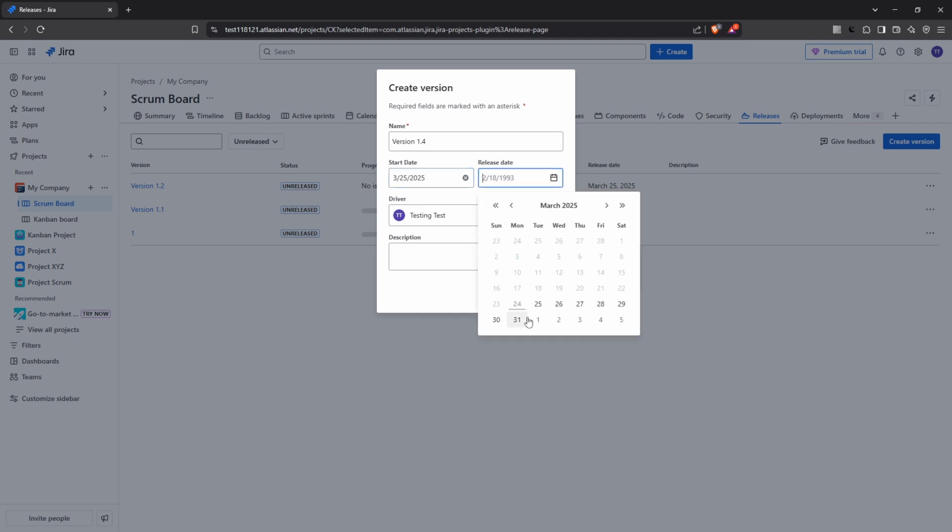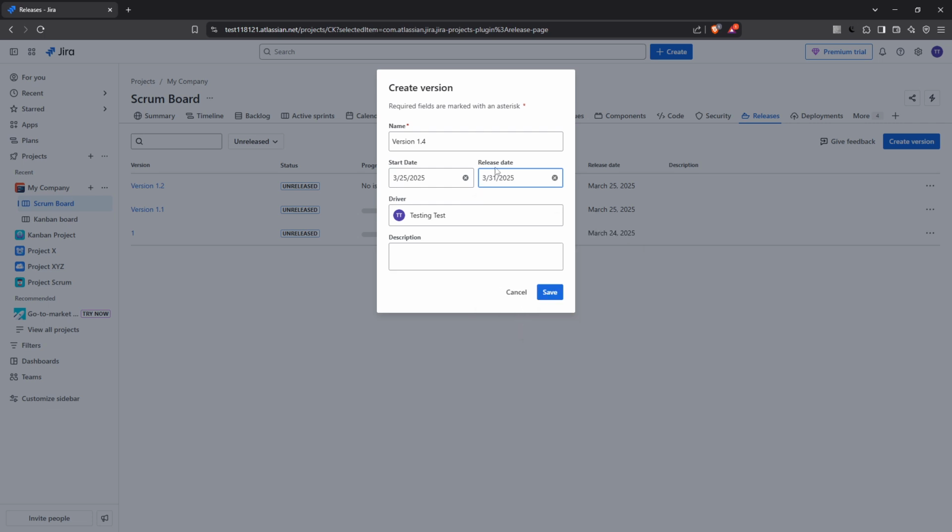The next field is for a description. Think of this as a place to share what the release encompasses. Outline any major features or fixes that are expected, since clarity here helps align your team and stakeholders.